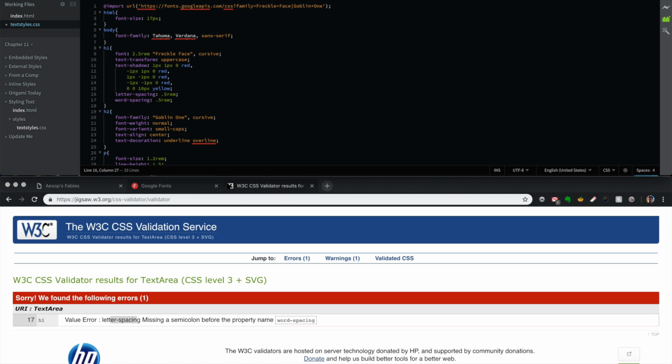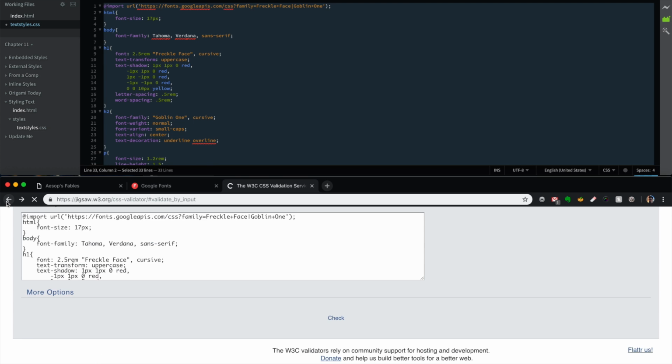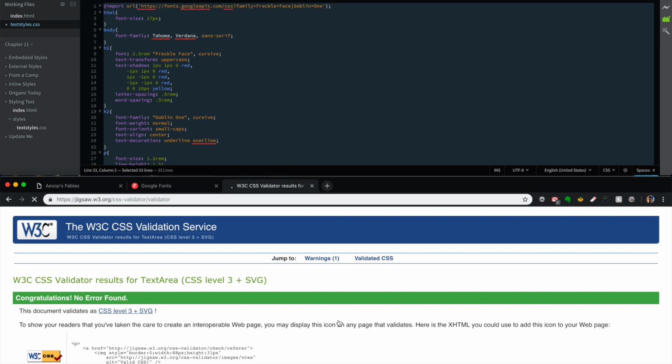So if we put a semicolon here, we go back, we copy, we go back to the CSS for direct input, and we paste this. Now we have a nice big green bar. Okay, good. So now we have fixed our error.